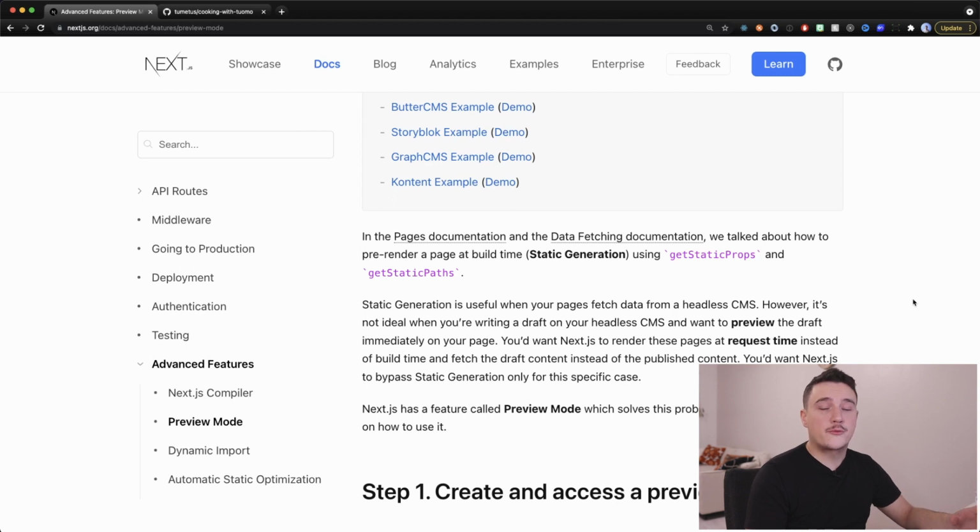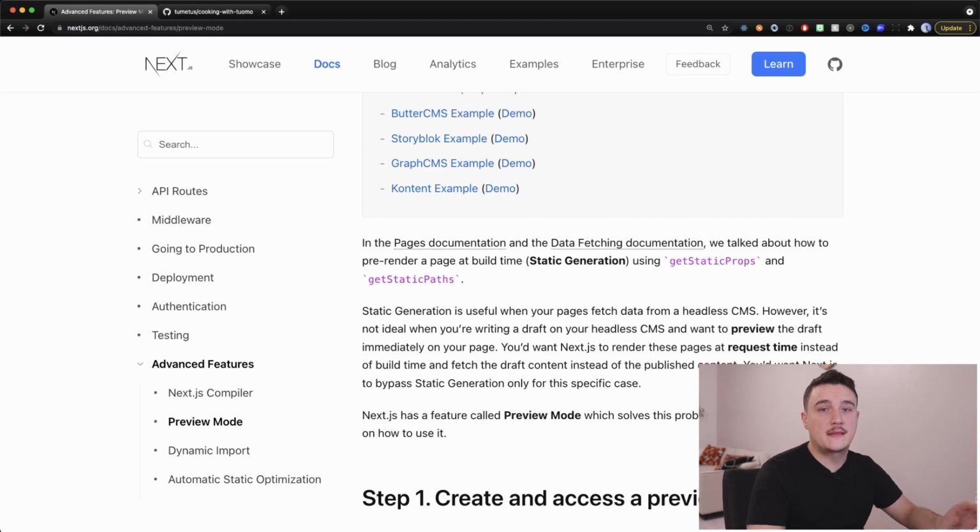But when we want to preview a draft from the headless CMS inside our application, that's where the problem occurs, because in that case, we actually want Next.js to render the page at request time instead of build time, and also fetch the draft content instead of the published content. So we would want Next.js to bypass the static generation only for specific cases. And that's the problem that preview mode is solving.